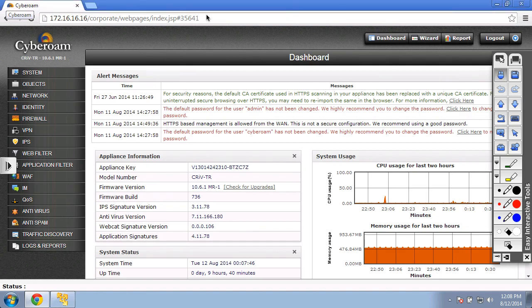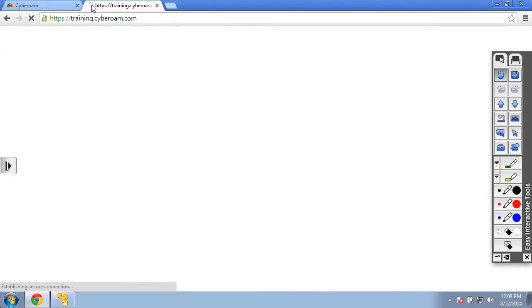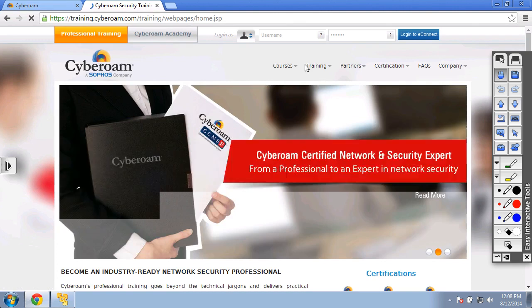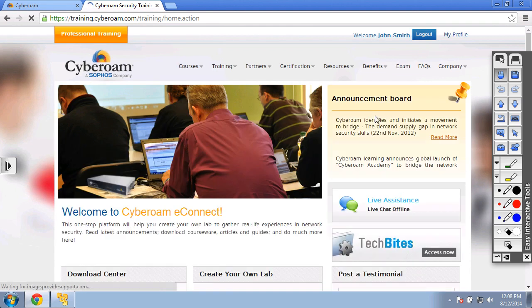Okay, so let's have a look at how the lab setup looks. You guys are already logged into the training portal. I'll first take you to the training portal. We're all participants here, so we're just trying to log in as participant. You guys are also getting the same screen as I'm getting.